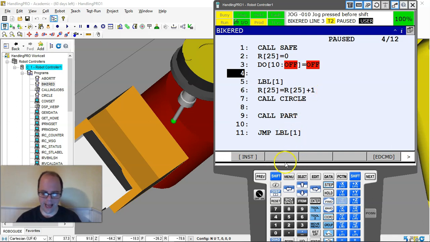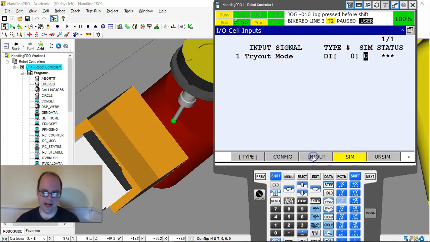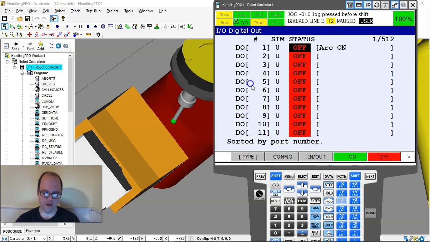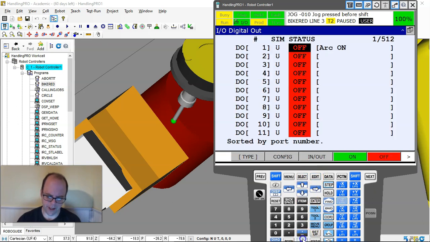So say digital output 0, digital output 10. If you want to edit this, all of that can be done through the IO menu. Way down here at the bottom of the Teach Pendant, there's an IO button. Type digital, and make sure you go between in and out. It was digital output 10. Go back to IO, down at digital output 10, I could say running.